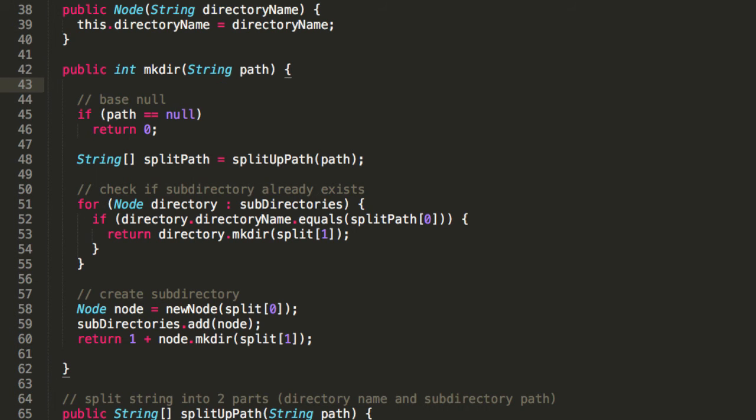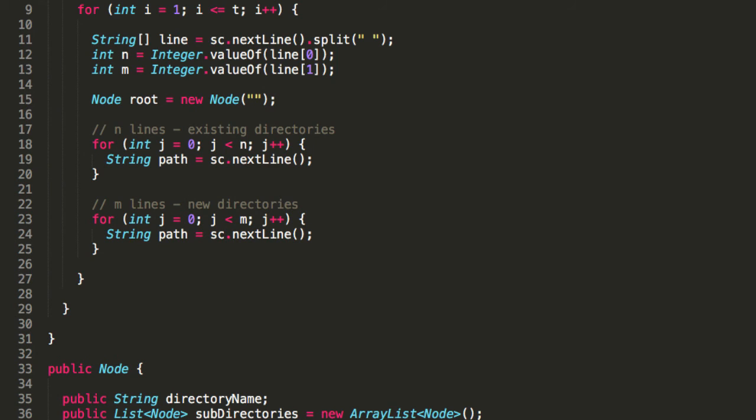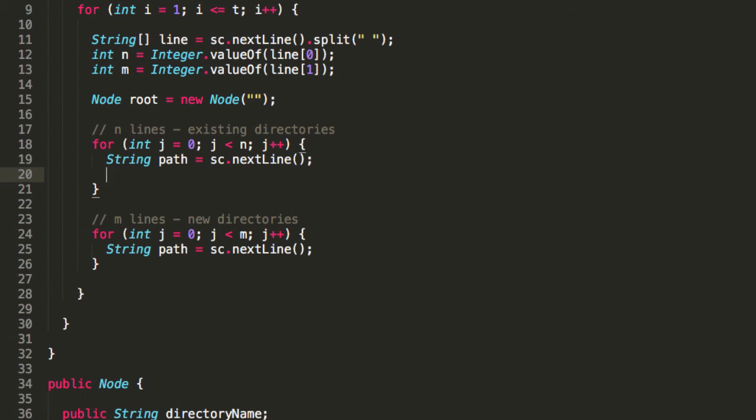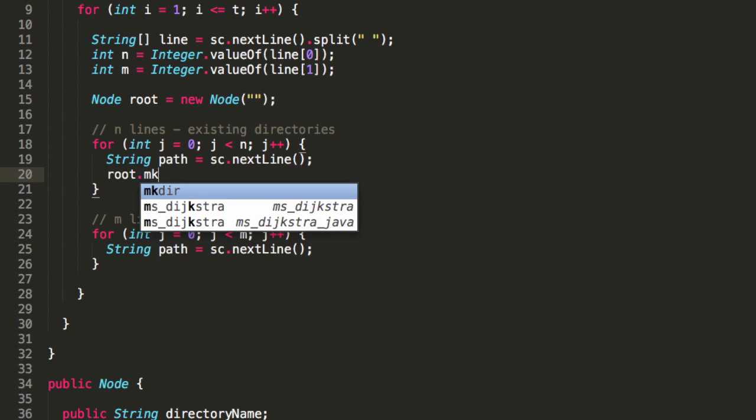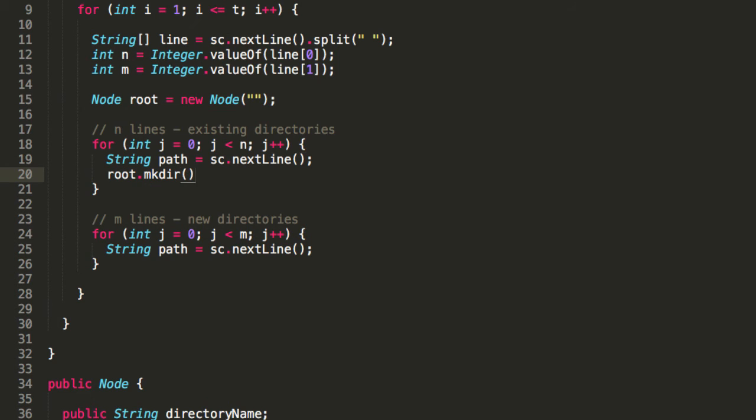So this is looking pretty good. Let's scroll back up here. For the first N lines, we're creating existing directories. So what we actually want to use is the makeDirectory method, but we don't care about how many folders are created by calling this, so we won't even take the return value. So root.makeDirectory, we're adding this to the root, and we want to pass it the path.